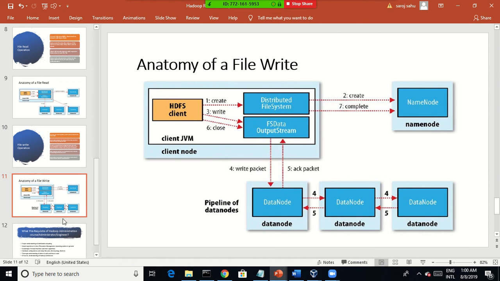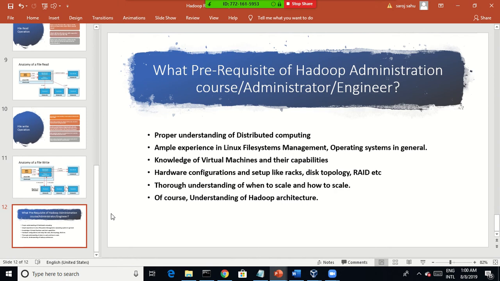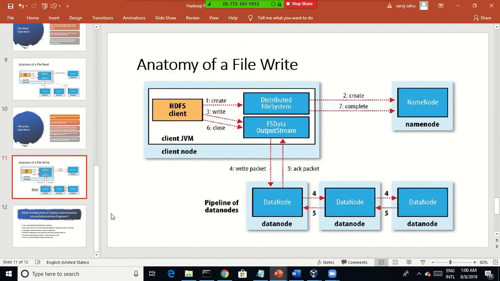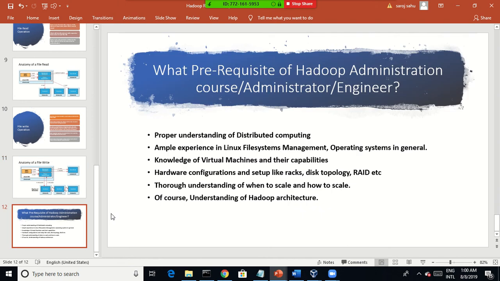Any doubts here? Please let me know. If you have no doubts, then fine. Otherwise, you can ask me any question if you have any doubts. Regarding the read operation, write operation, if you feel that you cannot understand, please let me know. Don't hesitate to ask me the question.